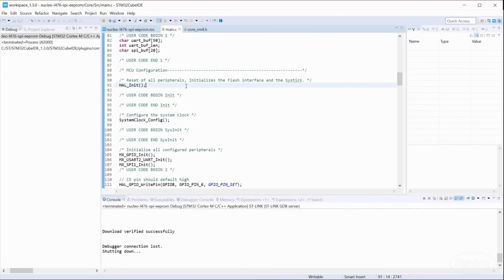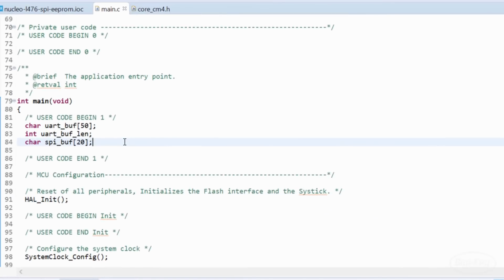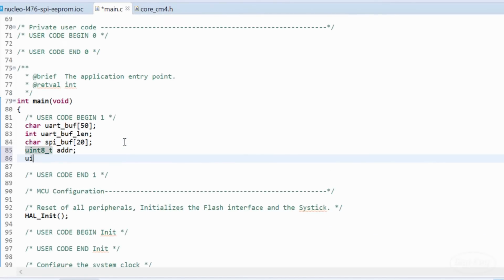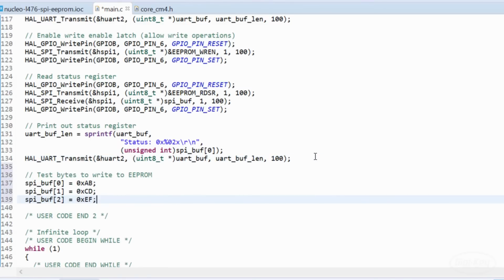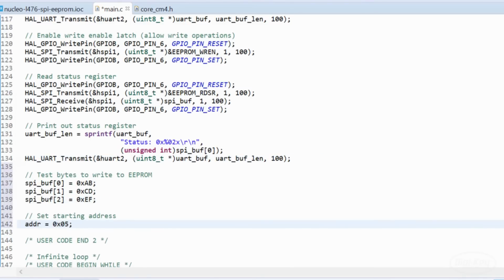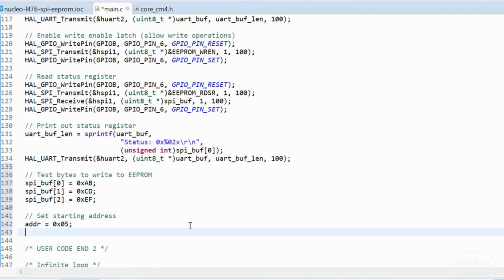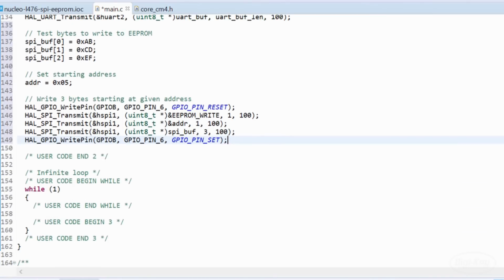Just to show you how you might want to interact with that EEPROM chip, I wrote some extra code as a demonstration. I'll fill the first 3 bytes of the SPI buffer with the data I want to write to the EEPROM and set the starting address to 5. Next, I'll send the write command followed by the starting address, and then I'll send over all 3 data bytes sequentially. I'll clear the buffer after that.